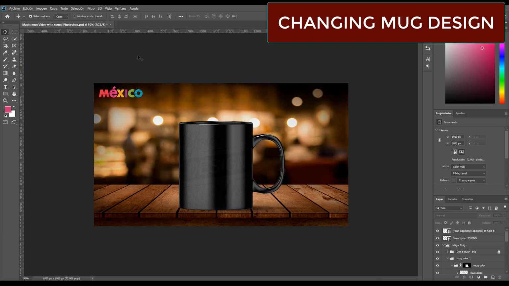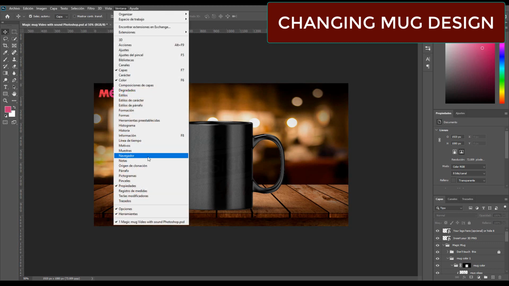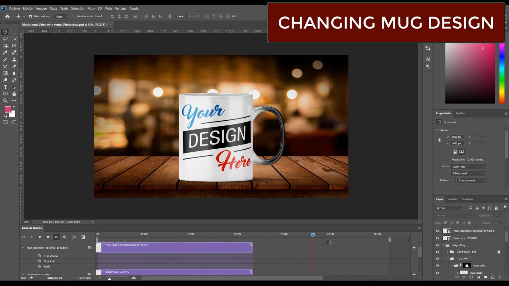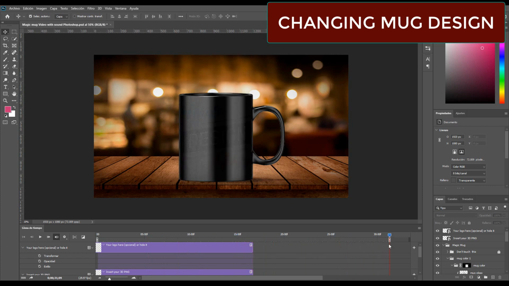Now, to change the mockup design, you must activate your timeline. Please go to Window and select Timeline, this one. The video will record until the session. This is a preview and will end here.